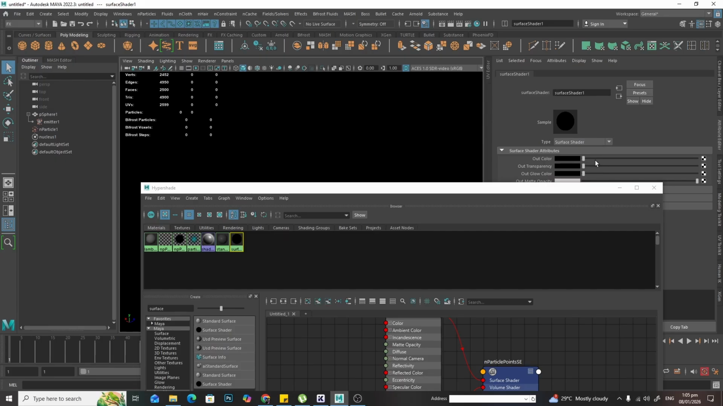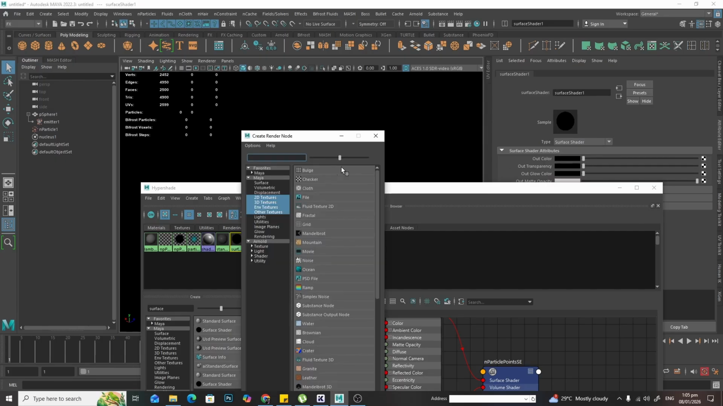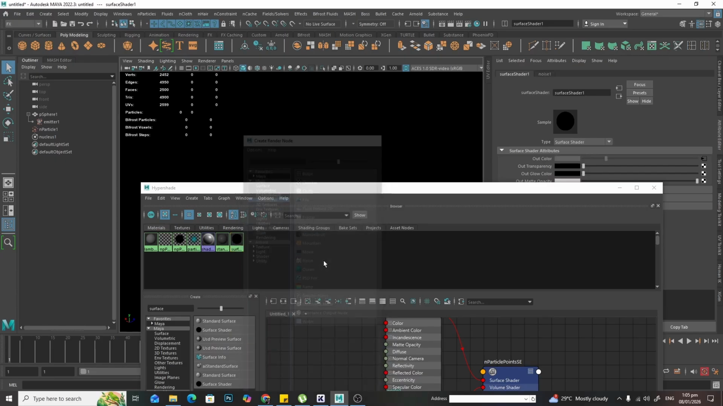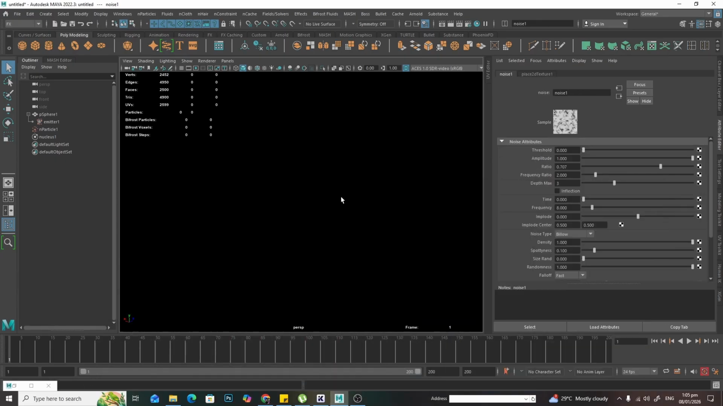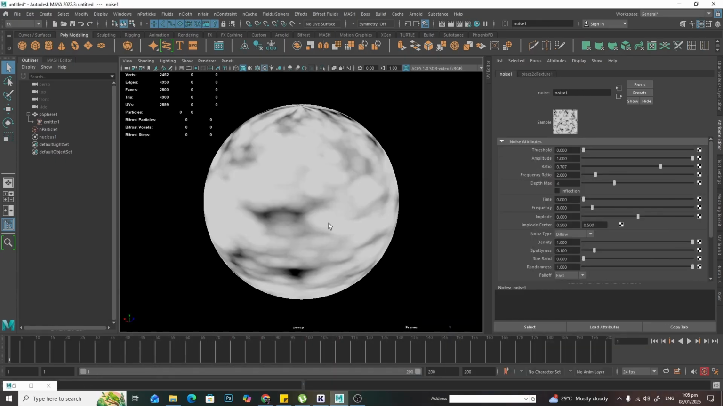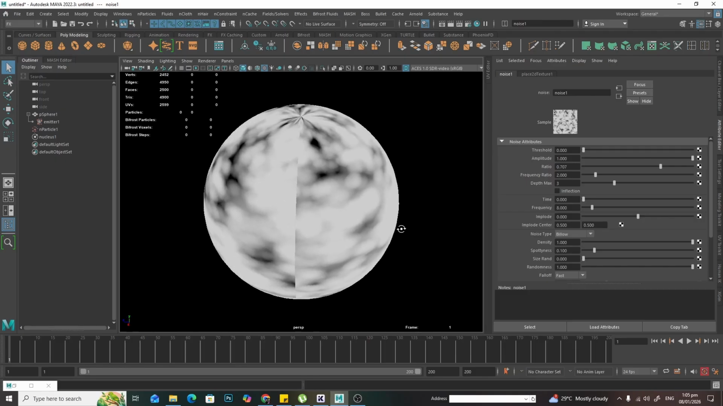And in the surface shader's color slot, okay, click on the checkered box at the end. I want to add a pattern. Could be a noise, could be a fractal, basically anything that can be black and white. Okay, so if I go to my 2D textures, let's see. Yeah, maybe just a noise. Okay, and if I press 6 here in the viewport, I can see the noise pattern.